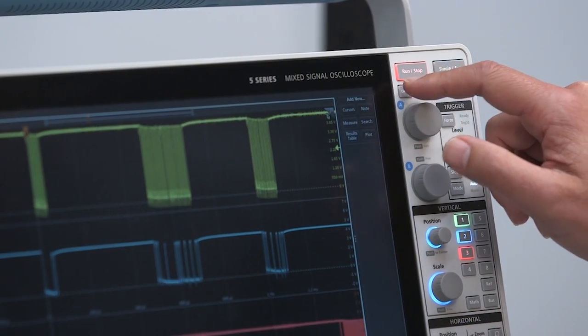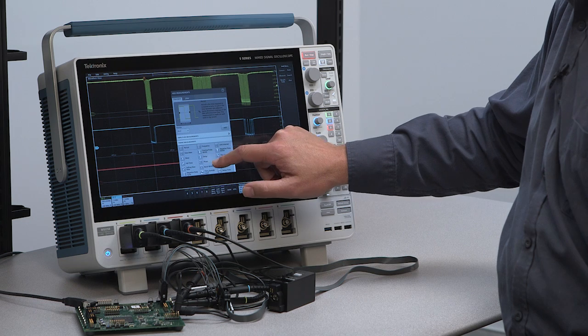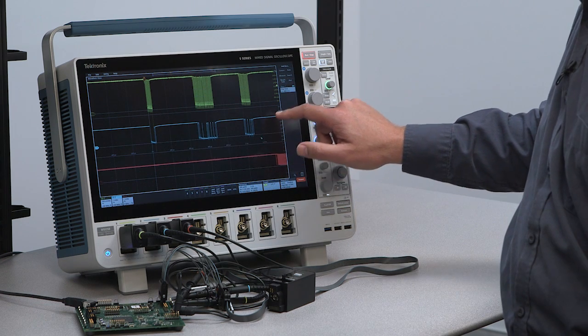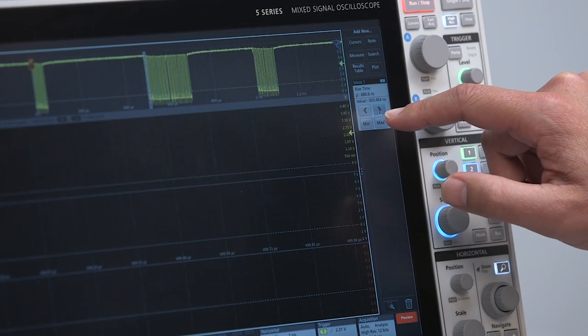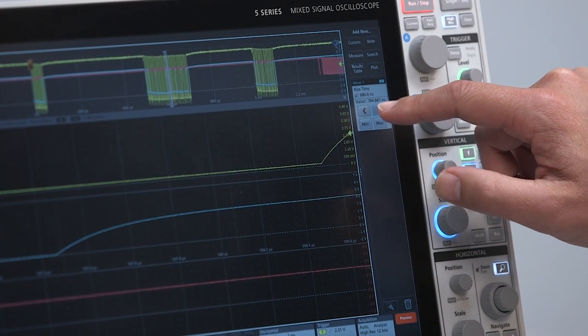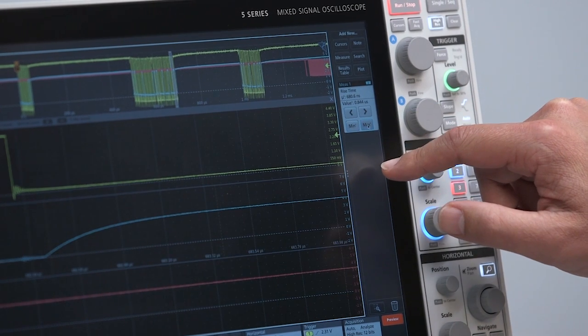Now let's use the measurement system to measure the rise time on channel 2. Each measurement gets its own badge in the results bar. By expanding the measurement badge, you can quickly move the zoomed view through each measurement occurrence or to the minimum or maximum value in the record.